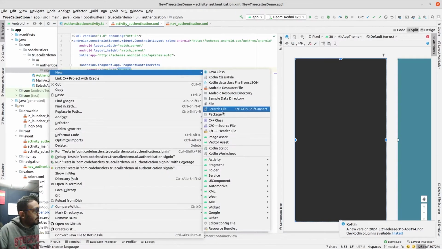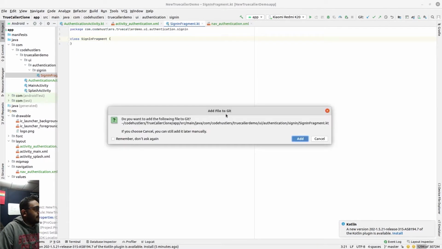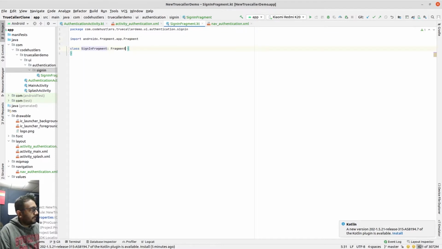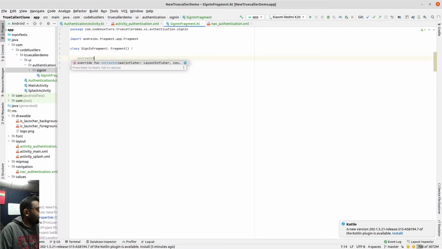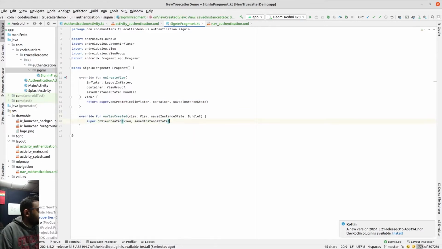In that I'll create a fragment, SignInFragment. Yes, correct. Now first of all, we'll extend the Fragment class. Then we'll call the onCreateView method and another, onViewCreated, right? We'll override these two essential methods that you should use ideally.